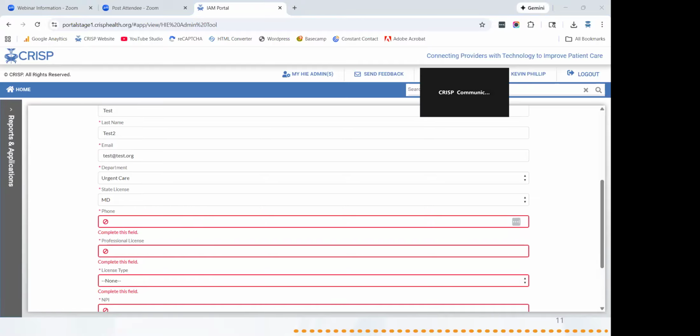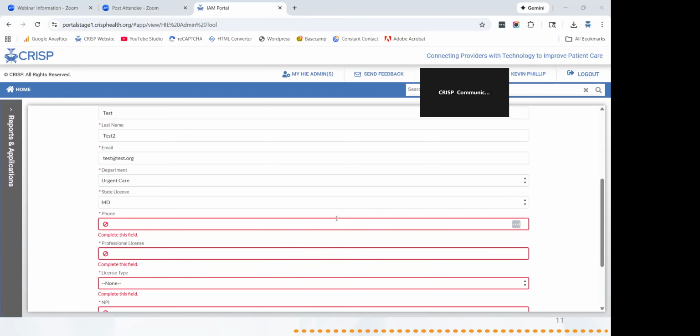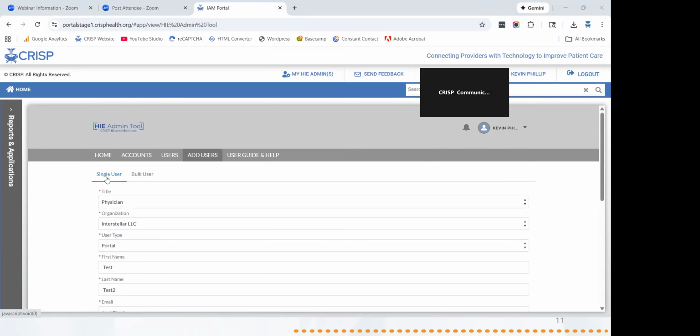And then once you have that information set up, you will get either a successful or an unsuccessful message. It will also ask you to confirm attestation, acknowledging terms and conditions before continuing on to adding the user. So that is a pretty simple process to add a single user.